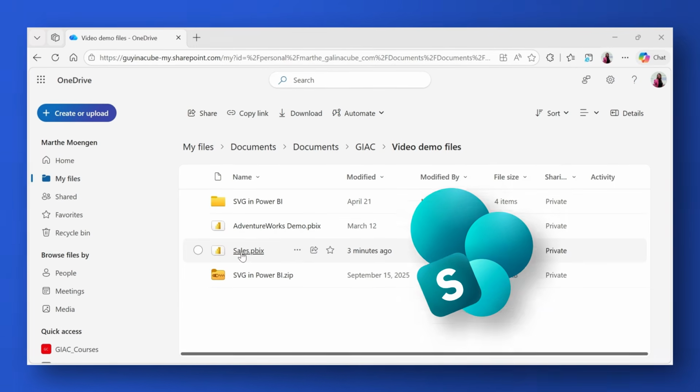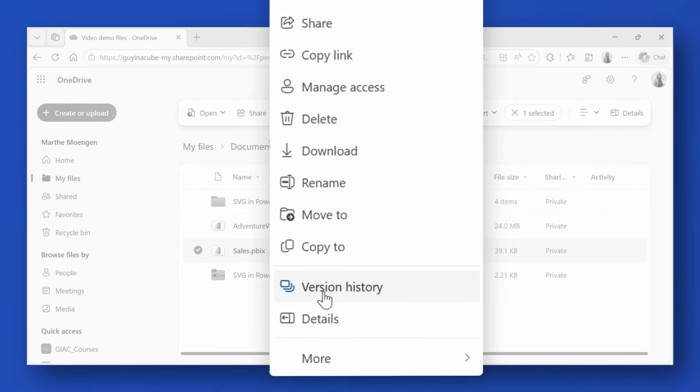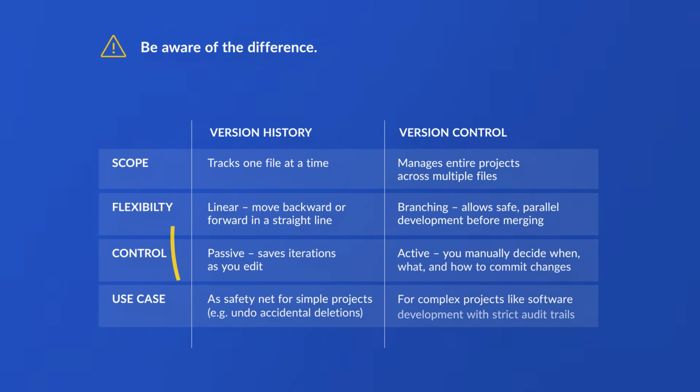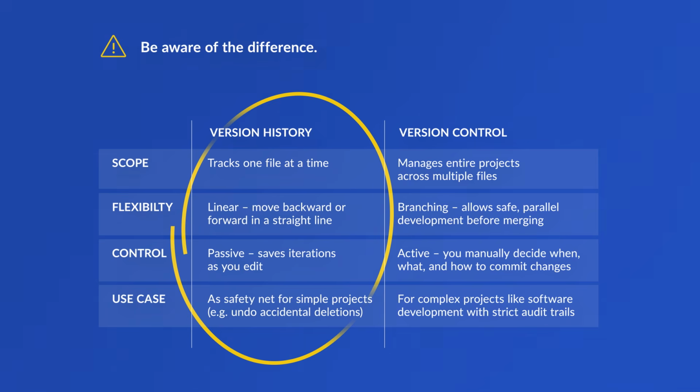Then we got version history support through SharePoint and OneDrive, but now that is actually accessible right there inside of Power BI Desktop. But remember, this is not version control, it's version history. There's a difference. But you know what? Enough of all this talking.